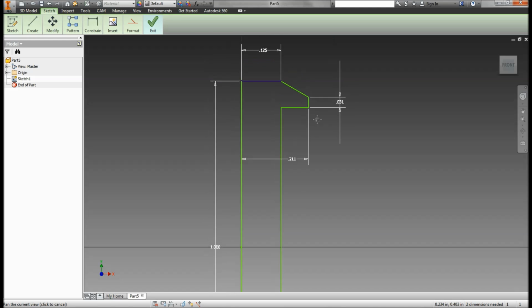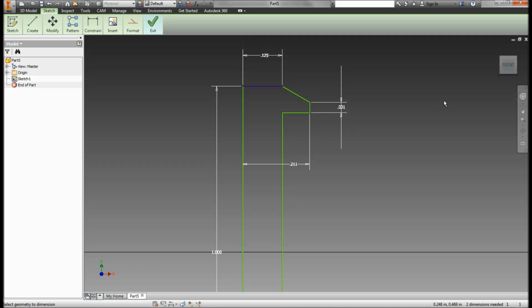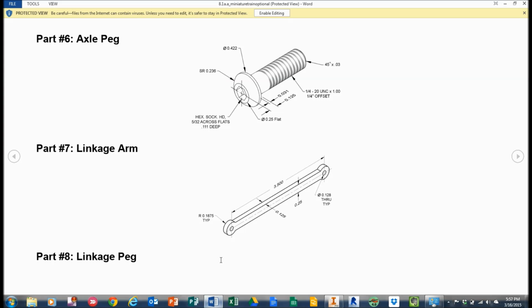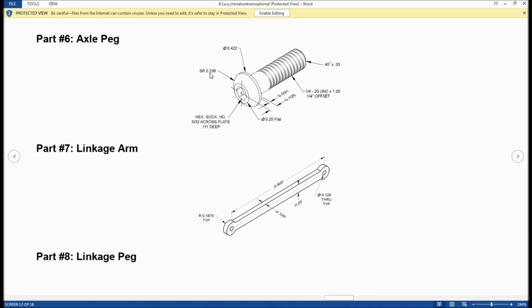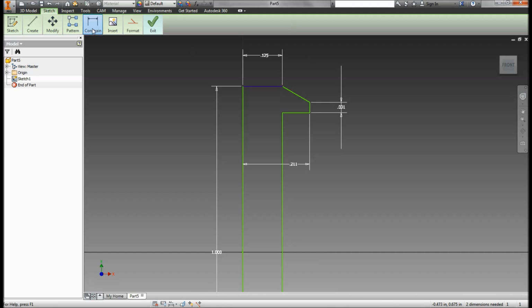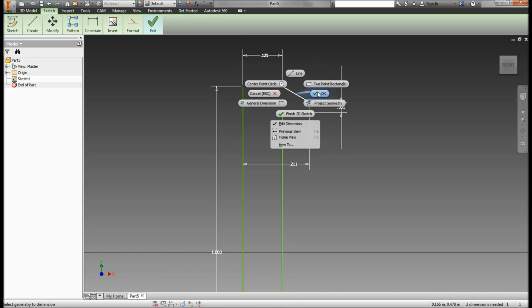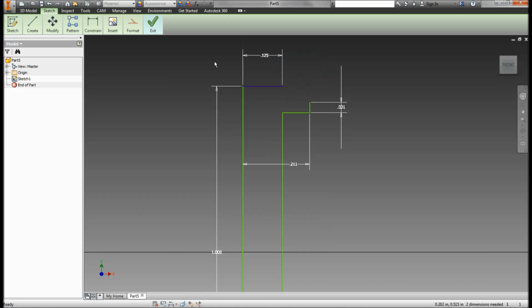Now we'll zoom in a little closer, and we want to put a radius here, and the radius of that is 0.236 surface radius. And to do that, we're just going to delete that line, and we're going to do a 3-point arc here, here, and 0.326, I believe. There we go.